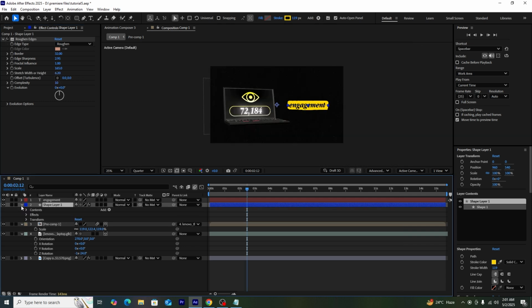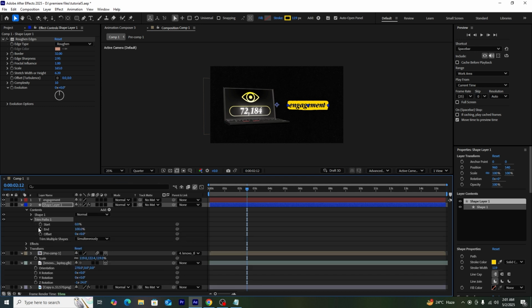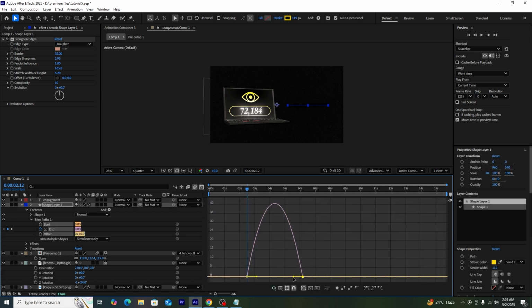Now to animate it, first I'll make a trim path animation on the shape layer which we recently made, and adjust its end and start points, and then press the F9 button to smoothen the keyframes, and go to the graph editor to speed up the keyframes so that it has a smooth look, which you can see on the screen right now.